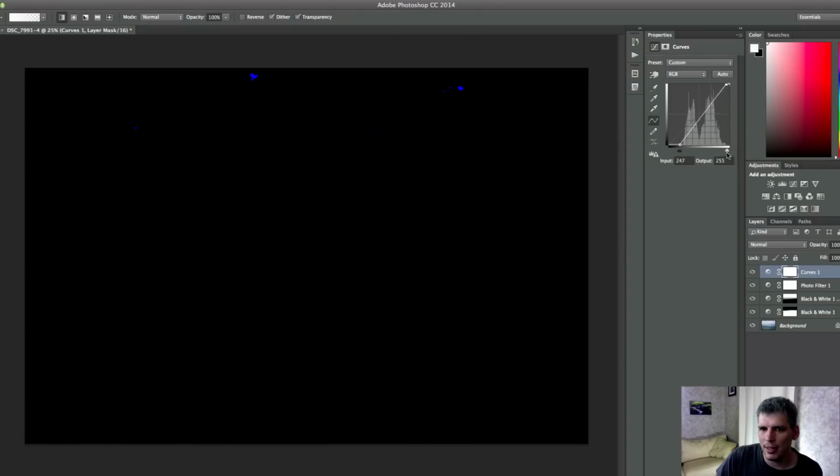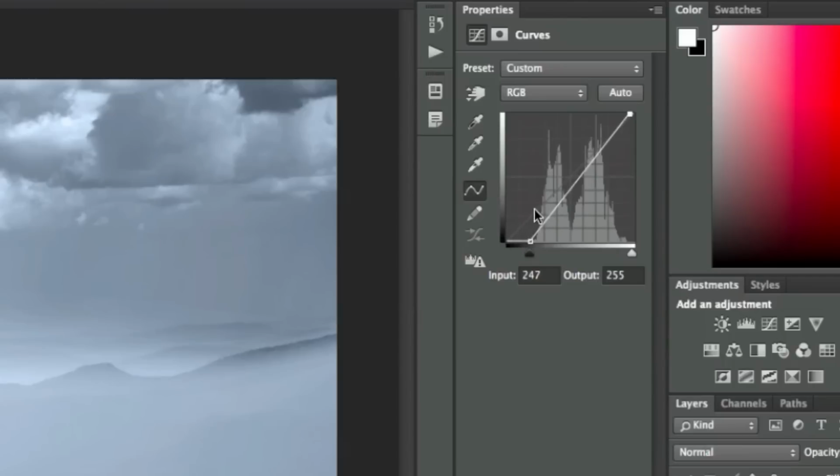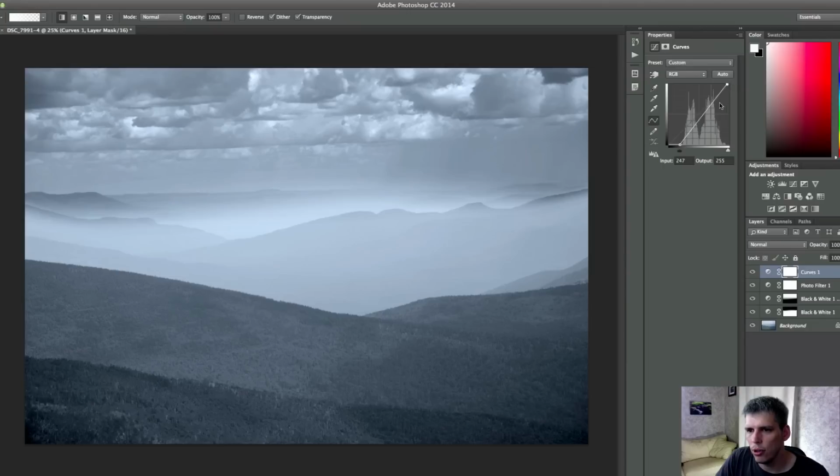And then I'm going to do the same thing again with my highlights. I don't want to go too far, maybe right around there. And then you can add various curve points to this. There's a line that goes through the center of this image from corner to corner, and that's your baseline image. Anything below that line is darkened, and anything above that line is lighter than it was originally. We'll do something like this.